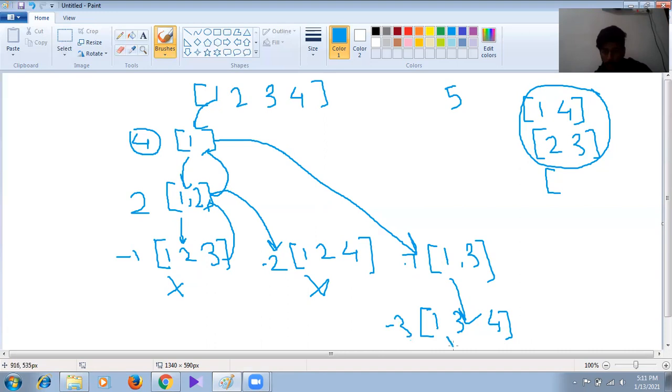Then it will not check for the next element because we have found a negative. Then it will take the next element, which is 1. 1 we have already taken. Now the next element is 4.